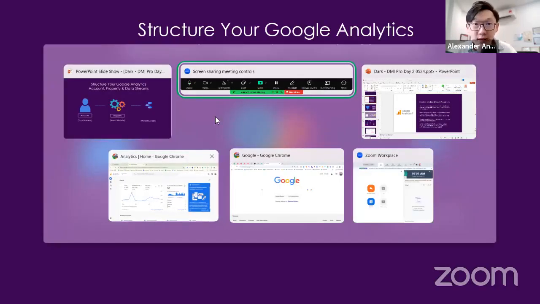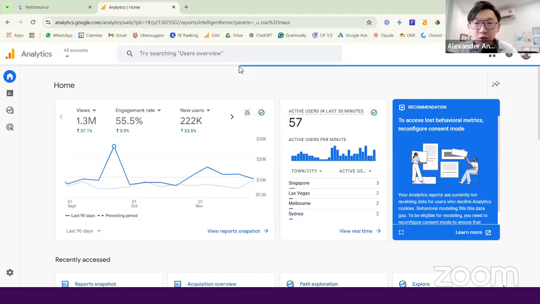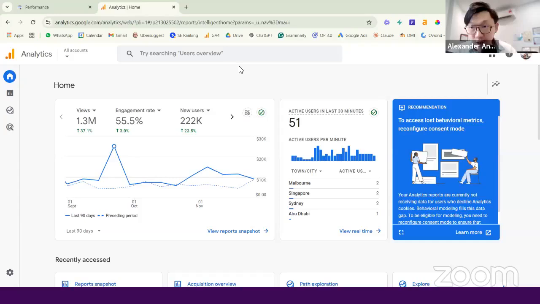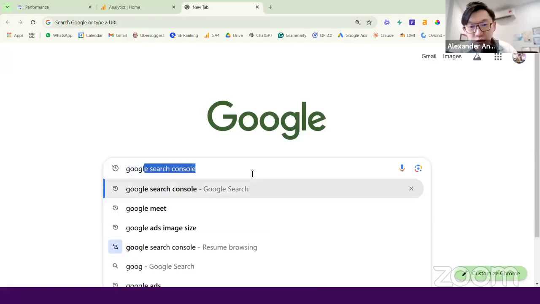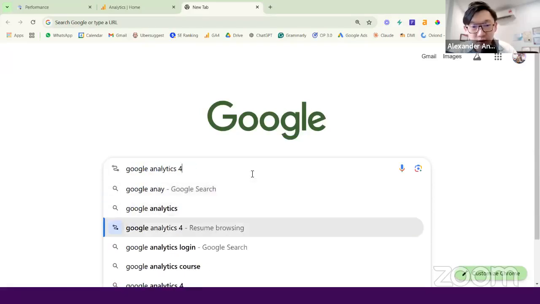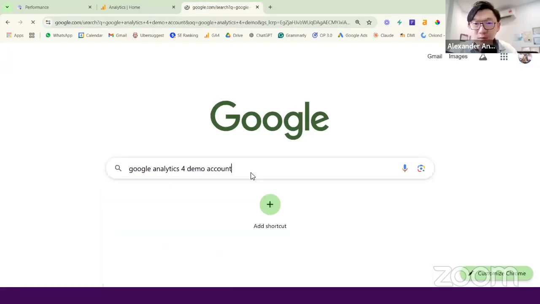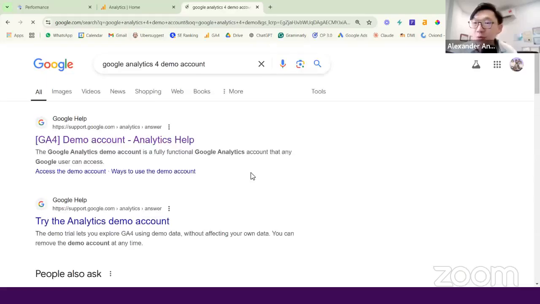This is a Google Analytics 4 account. We can do this exercise together. So if you are on the laptop, what I'd like you to do now is you go to Google, you type this keyword called Google Analytics 4 demo account.